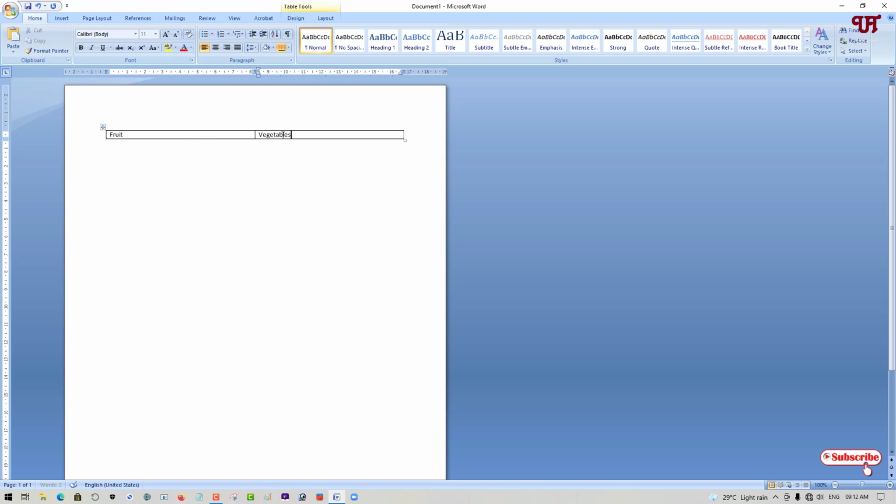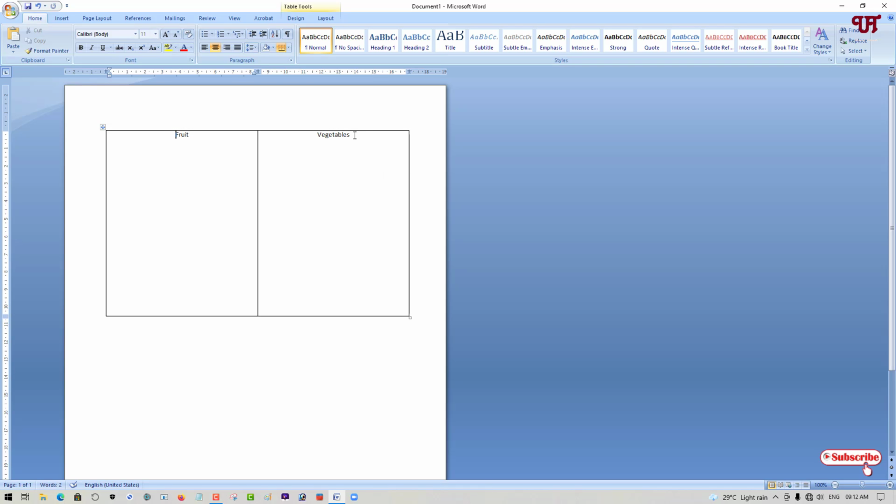To put both words in the center of the box, the first method is to go and select the alignments or paragraph options. If you click on this center text, it will be in the center. But here is one problem. If I increase the size of this box, it will stay at the top, so it won't be placed in the center. So this is not the perfect way to put a word in the center.